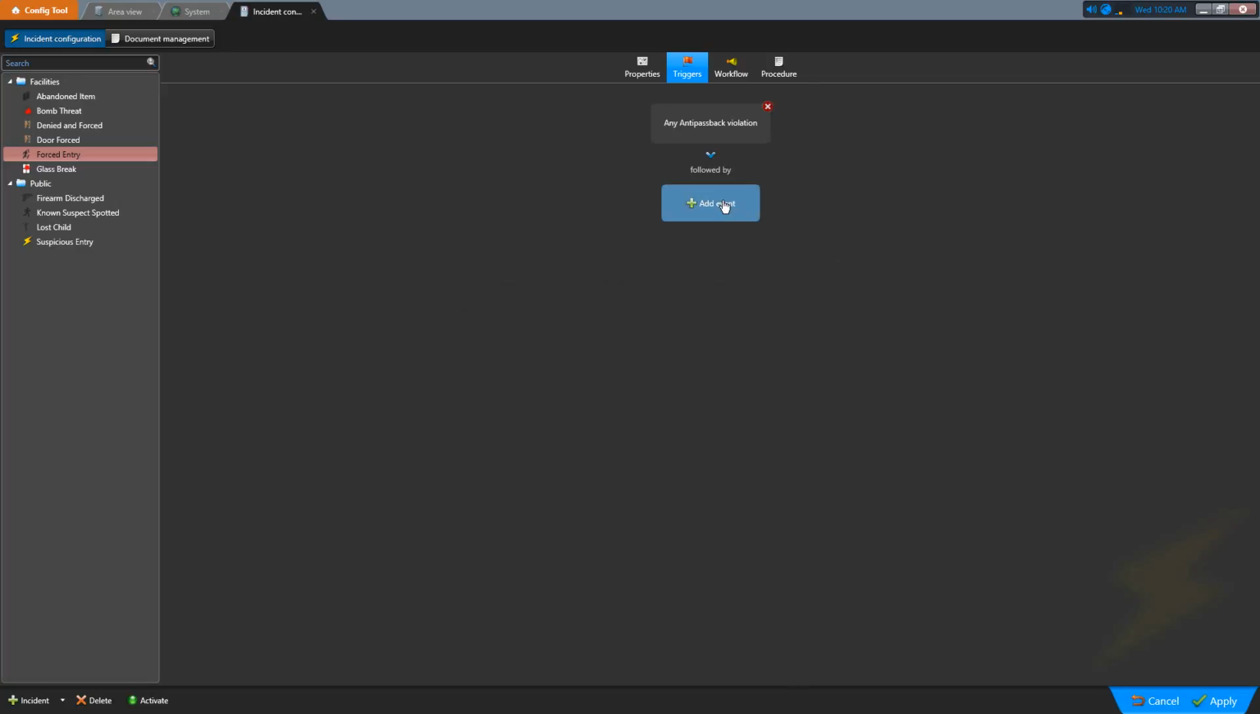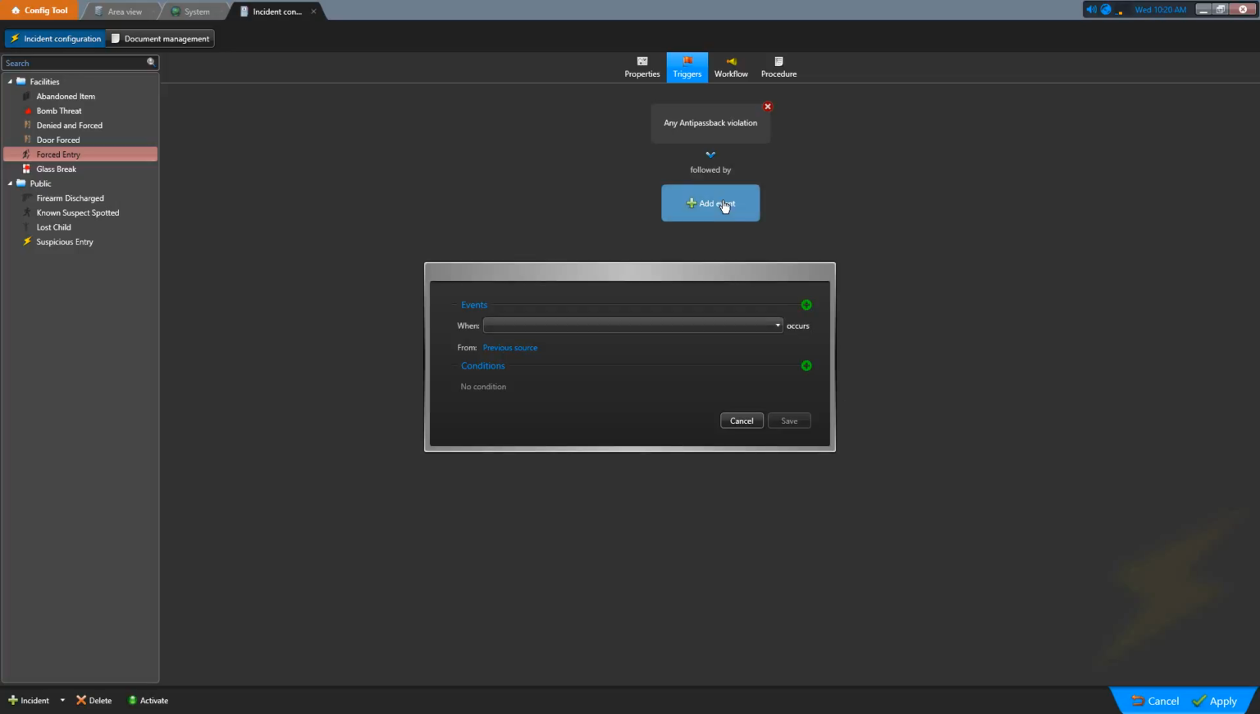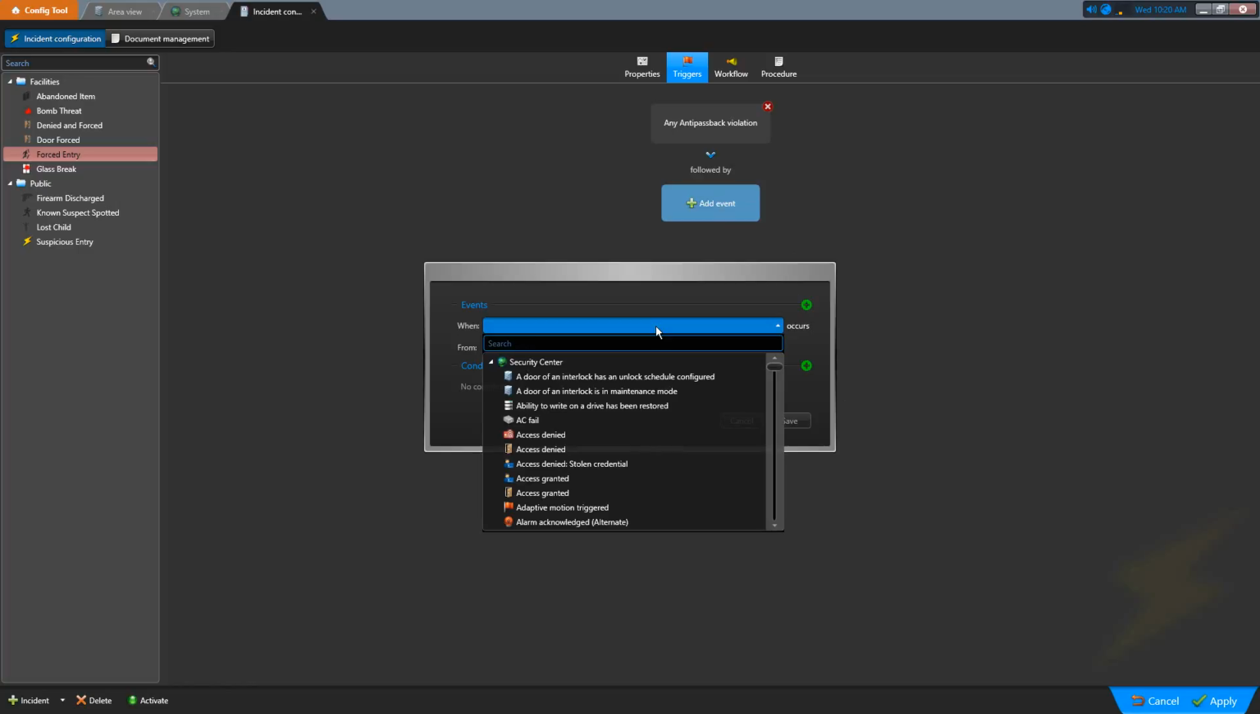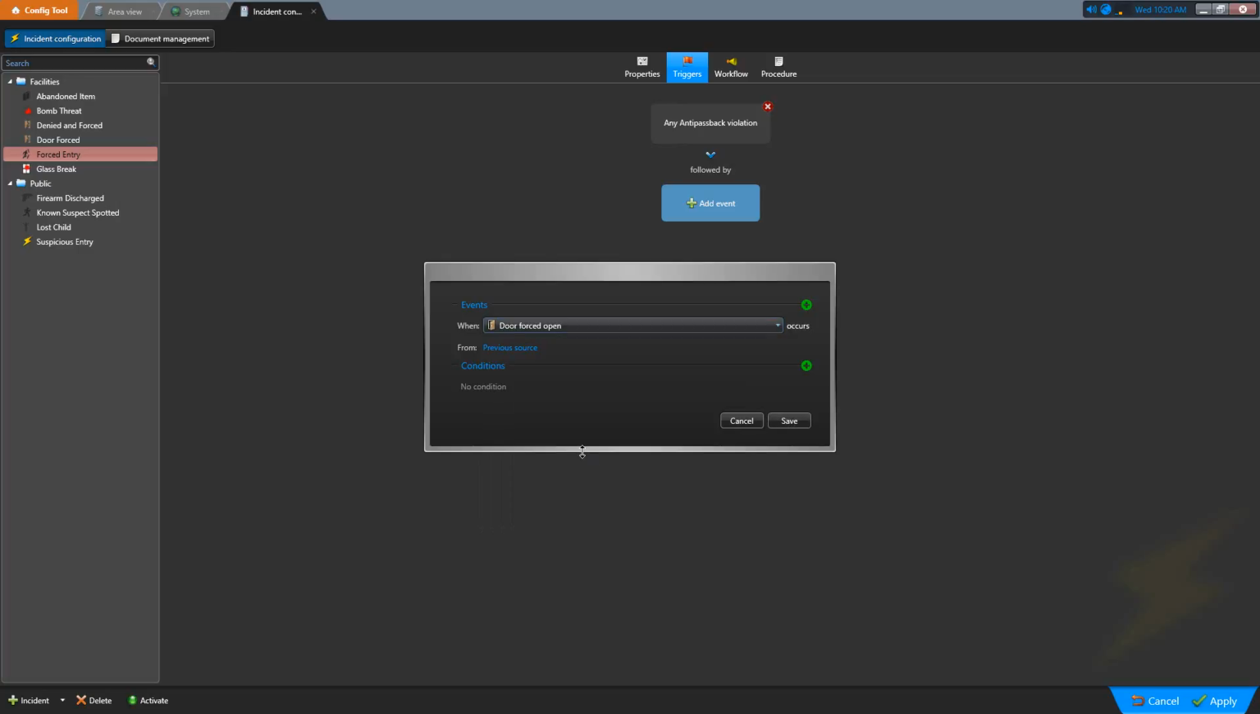The second thing we want to see, we're going to add the event, is we want to see a door forced open. Search for door. There's my door forced open event. And I don't want to have this triggered from different doors and things like that, so I'm going to use the previous source. So this event has to happen from the same door that we got the anti-passback violation on.